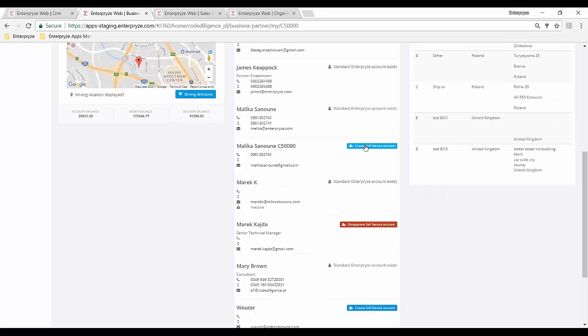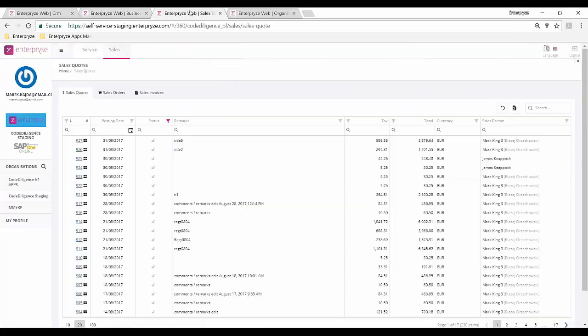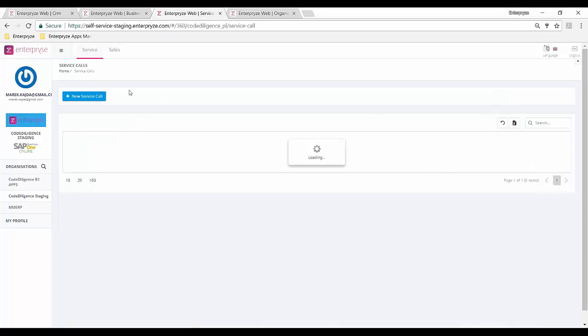Okay, so we have some created here, and it's simply just a matter of clicking that button. That individual then receives an email to join Enterprise, the Customer One web app, and they just define their own password and log in. When they can log in, what they're able to see in the first release of Customer One is a list of the service calls.